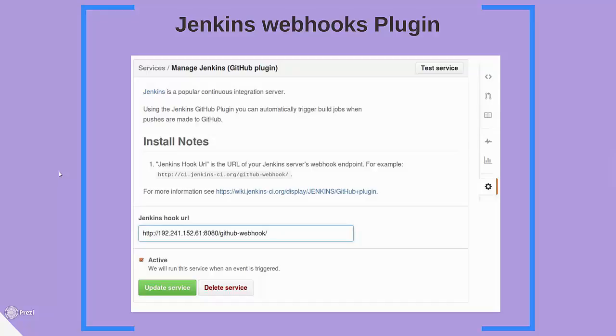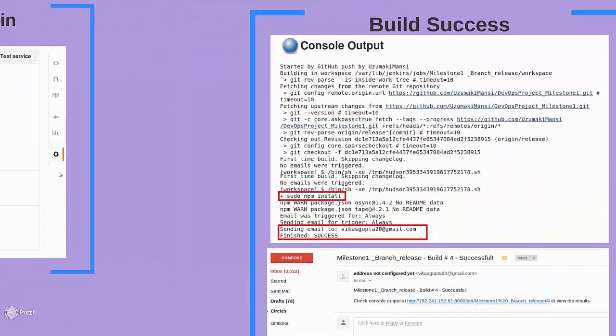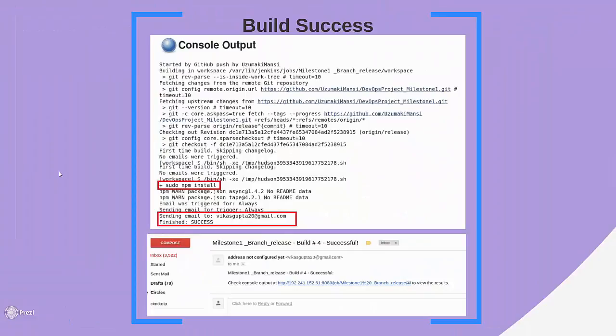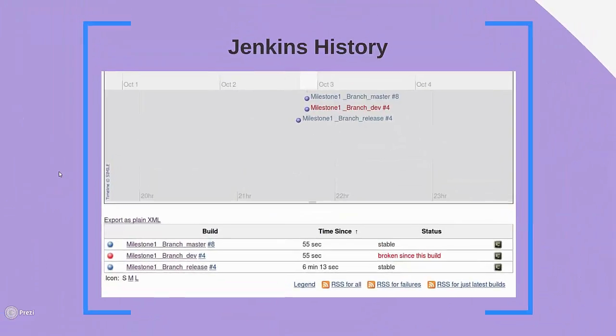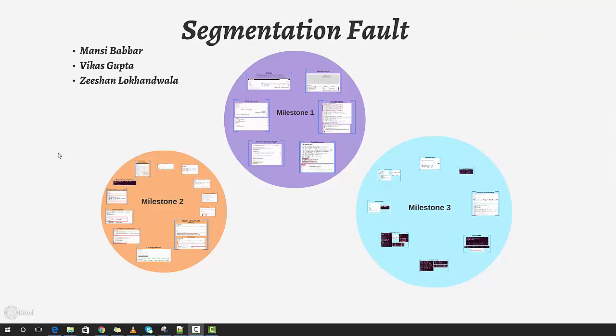The jobs are triggered on a Git commit and the source code is built via a build script specified in the Jenkins job configuration. On failure or success of the build, Jenkins is configured to trigger an email with the status as a post-build task. Here we show the history consisting of all the builds triggered so far.